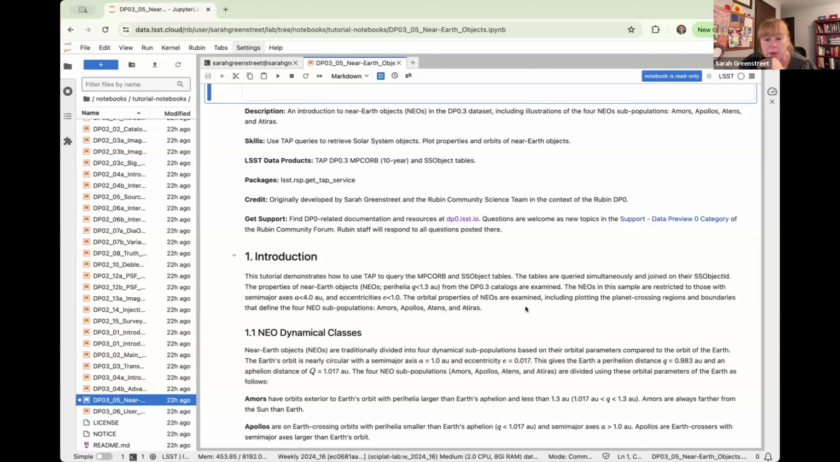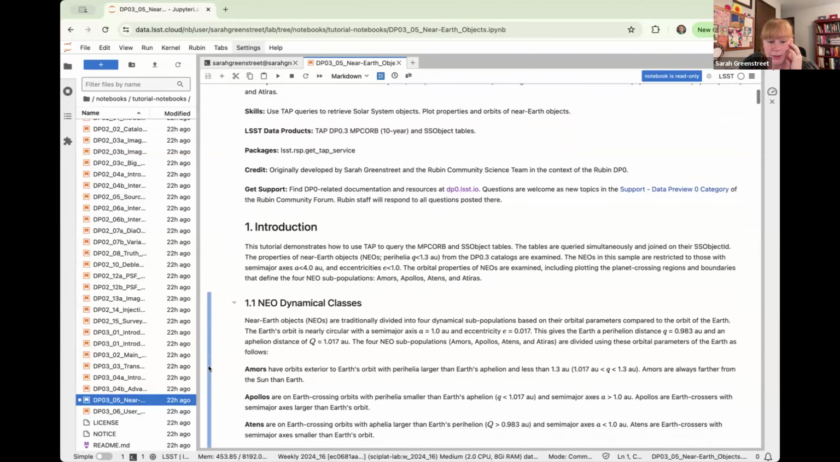Often when we talk about the near-Earth objects, we look at their orbital properties. We're going to talk about how to plot the planet-crossing regions and their boundaries on plots showing semi-major axis versus eccentricity. That's also going to let us look at the four different subpopulations of near-Earth objects, which are Amors, Apollos, Attons, and Atiras. So let's give a very brief, quick introduction to these four different dynamical subclasses of near-Earth objects.